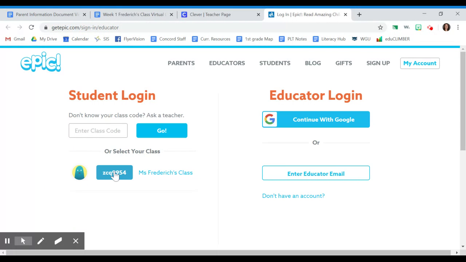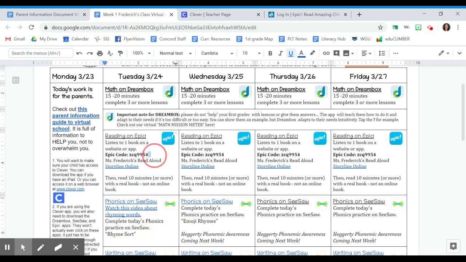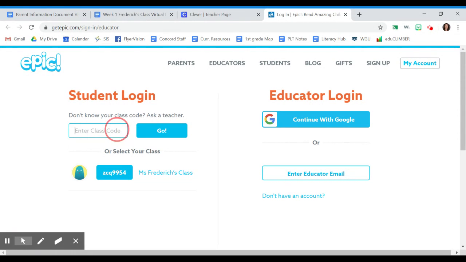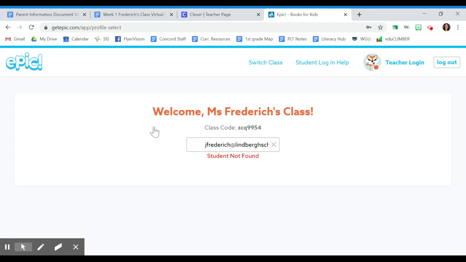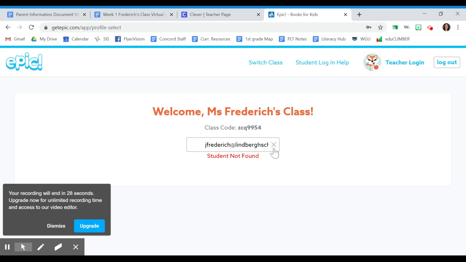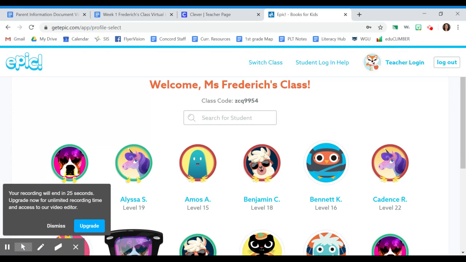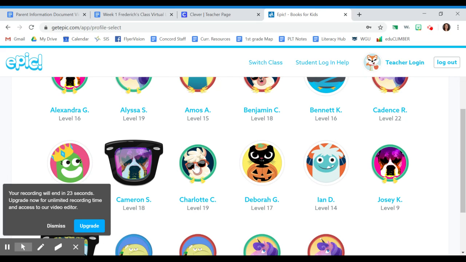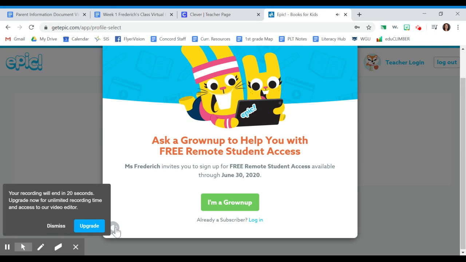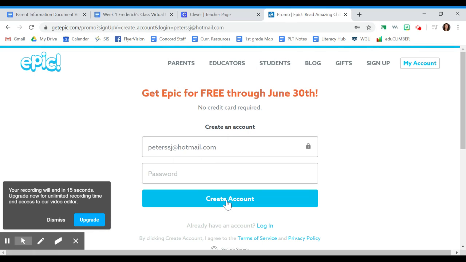I've already done this, so it's got the code here, but you can find the class code right here inside of our virtual learning plan so that you can copy and paste the code that you need. When you open it up, it's going to look like this. I found that Epic wants to put my name inside this box for whatever reason, so just click on the X and that'll go away, and the kids' names will be right here. When you open up their name, it's going to ask you to create an account. It's really just asking for a password because this is what the website has always done because it was a paid service. It's not going to ask you for a credit card or to pay for it.